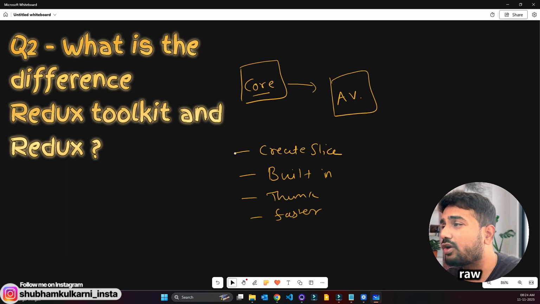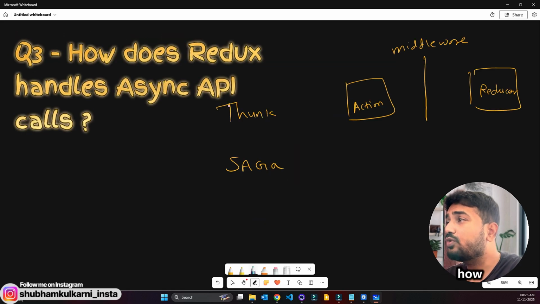So Redux is a raw engine, right? Redux is raw. Redux Toolkit is a turbo engine. Question number three is, how does Redux handle async operations like API calls? So Redux itself is synchronous, right?